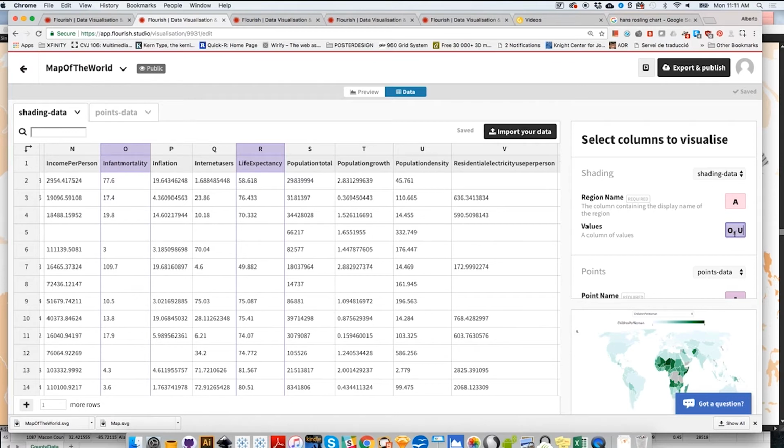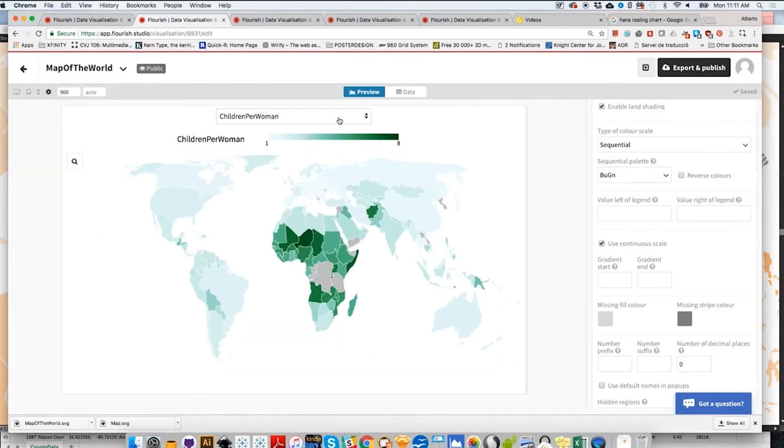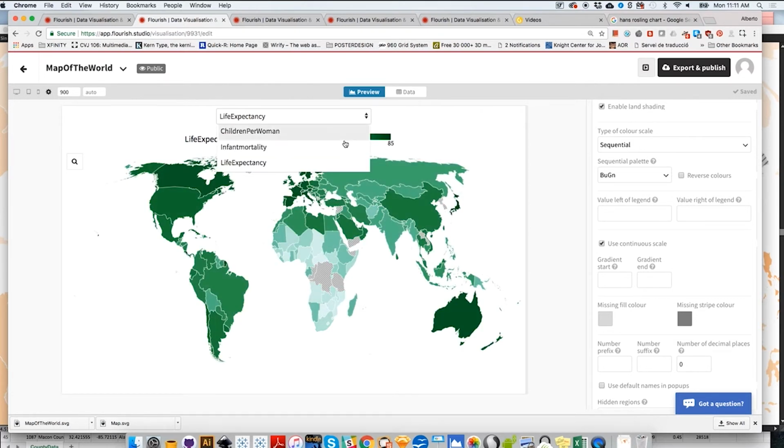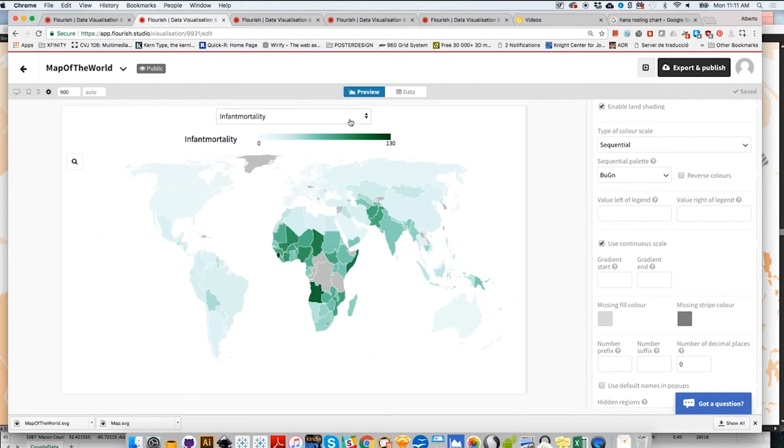All right, so you can add as many colors as you want. And now let's see what happens on the map. Let's go back to the preview, and you will notice that Flourish has added a menu up here that lets you switch between the different columns that you selected. So right now you're seeing infant mortality, and then you're seeing life expectancy. As you can see, Flourish makes very nice animated transitions between the maps that we have created.